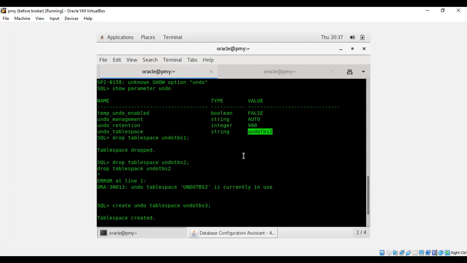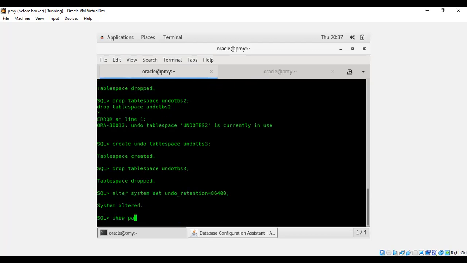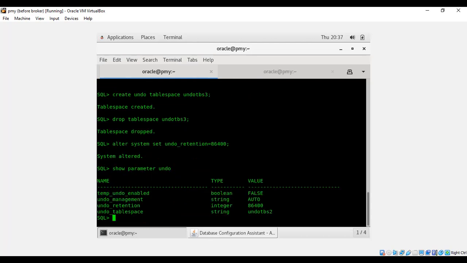Beautiful. All right. One thing that everybody definitely wants to change once you get to the job is your undo retention, which should always be increased to a day. That's 86,400 seconds. So alter system set undo_retention equals 86400. Right? Show parameter undo. So you can see it's changed. All right. Any questions?